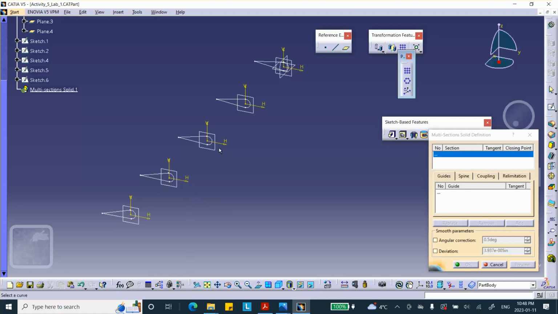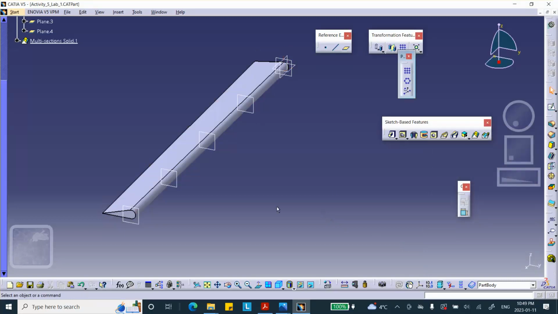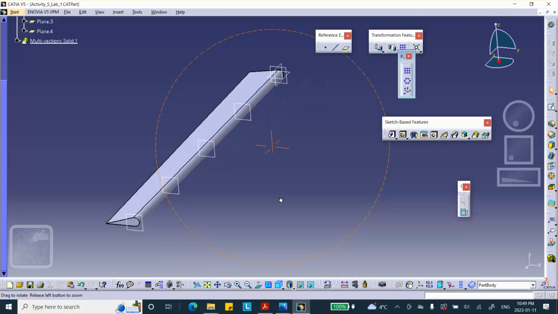Now, you have to be careful. Let me show you what I mean by that. You select these one by one. Notice that you have selected all these 5 sketches, and they all have the same closing point. If the closing points are not the same, for example, this one is on that side, it's going to be a twisted object, and it says, okay, you've got to change the closing point, etc. You can do that. I'm not showing you those things in this video, and you just say okay, and we're good. You can see that this is the twisted airfoil.